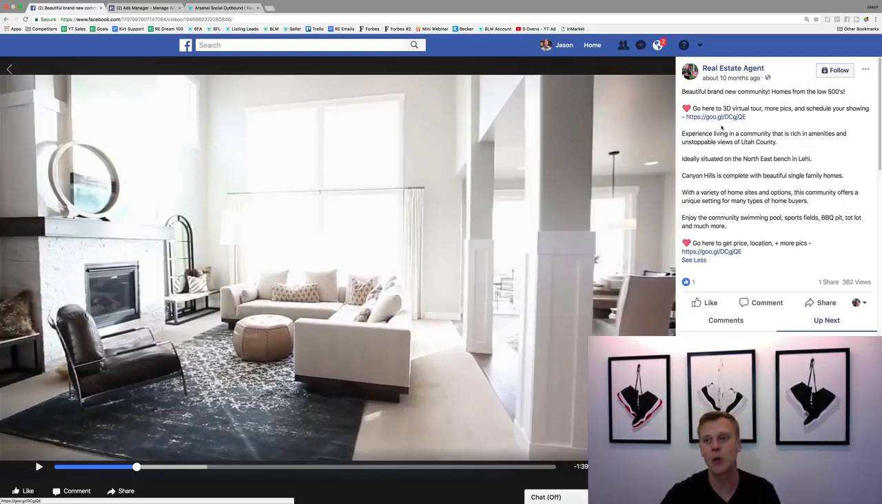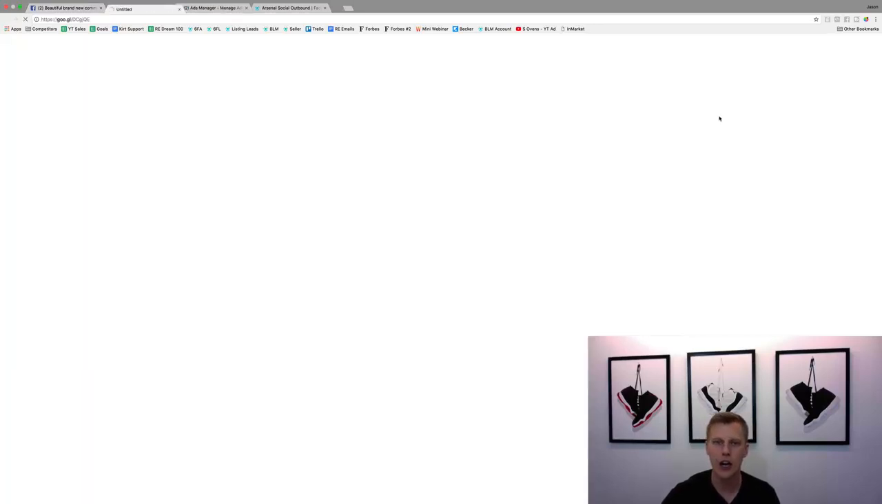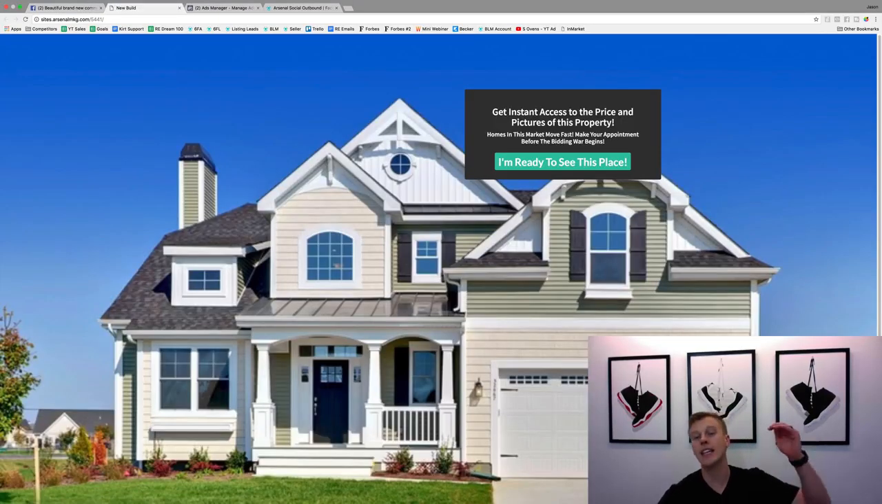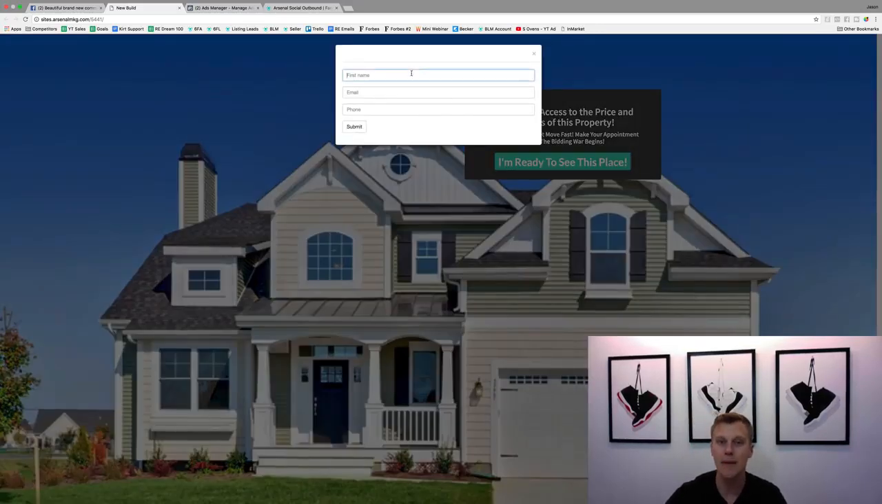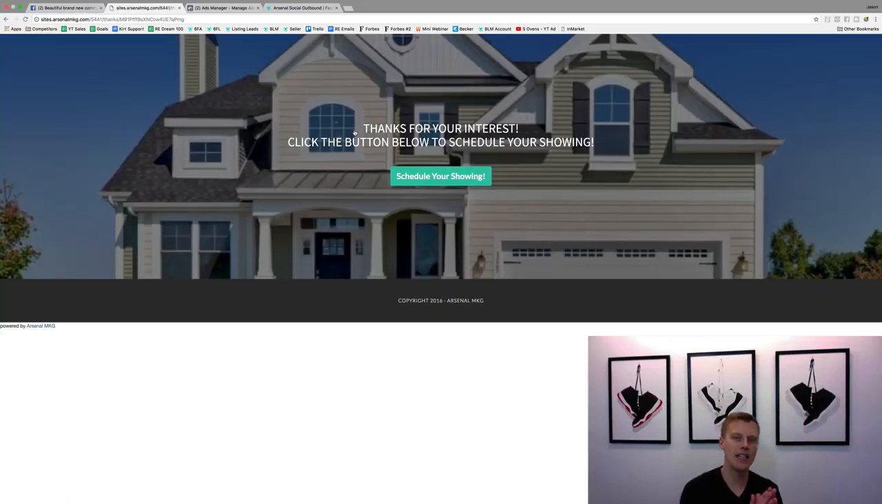It just doesn't. So what we're going to do is they're going to click on this link here, or they can click on the link here, and they're going to go here, and it's going to say, hey, get instant access to the price and picture of this property. They're going to click on here. They're going to type in their name. So let's throw in some test info right here just for this example. And then once they hit submit, they become a lead in your database.